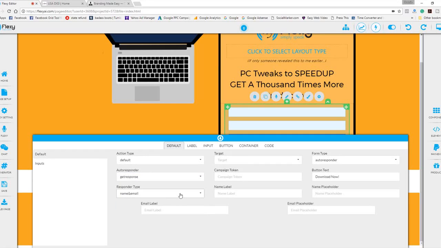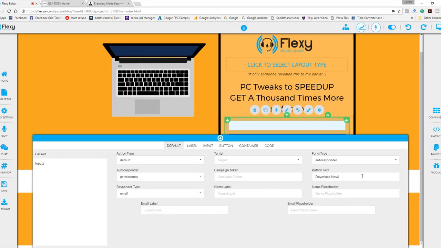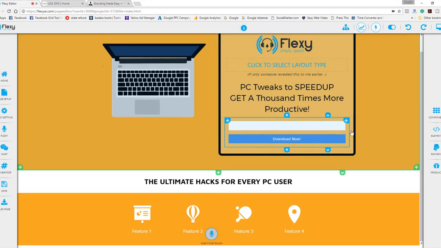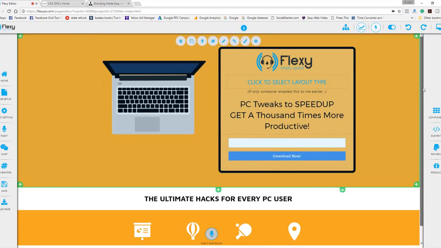Okay, so I'll choose GetResponse. So in this case, I would have to go to GetResponse and get my campaign token and put that in there. And then, of course, right here, we want to go ahead. I'm going to just be using the just email feature here. So I'm going to go ahead and select that. So now it's set up to go to my autoresponder. Okay, so that's how you do that.